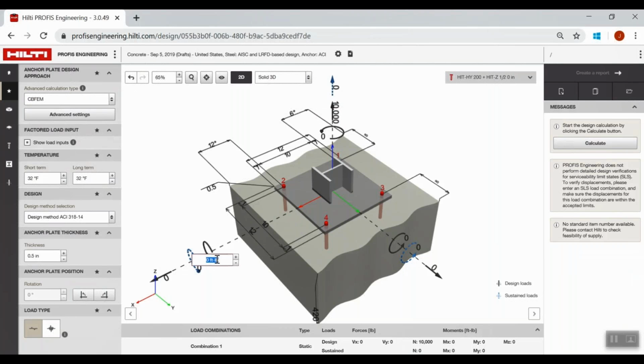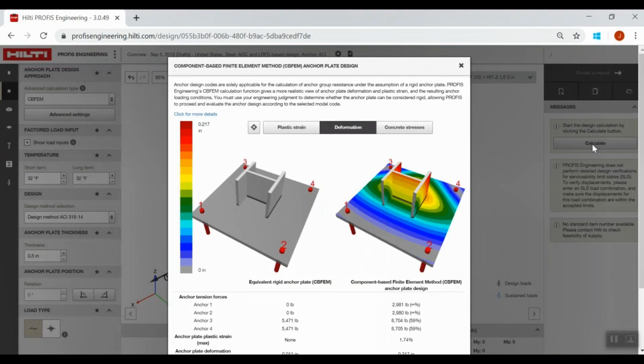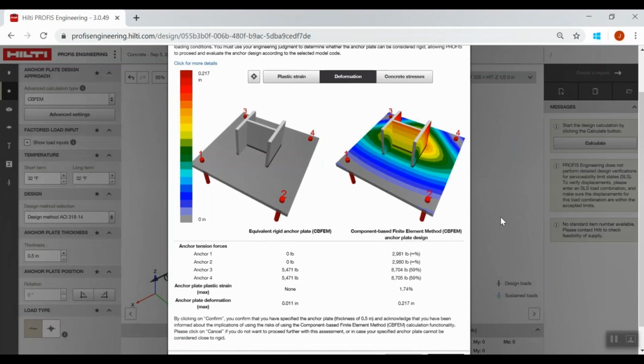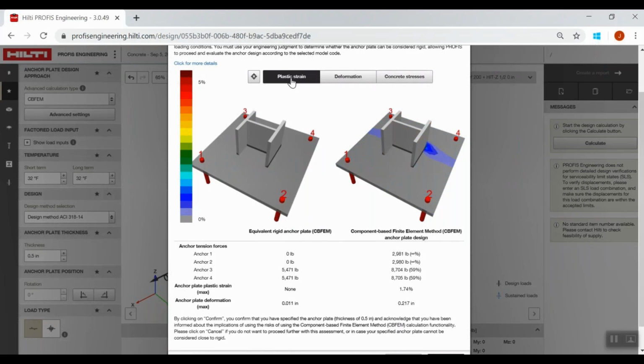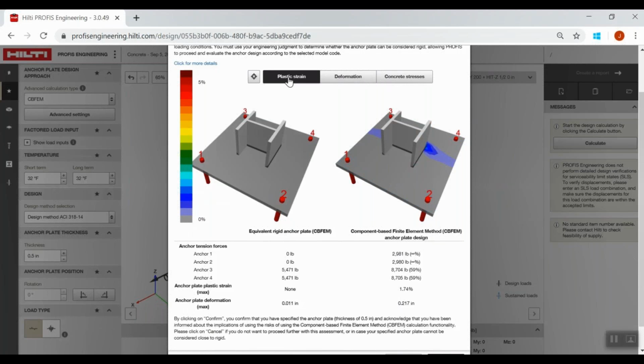So we've actually partnered with Idea Statica to introduce component-based finite element analysis directly into the software. So I'm going to increase my forces. I click calculate. It's going to take a minute to run all of those iterations across the different nodes, and I get this beautiful output. So I can see here that I have differences between a rigid assumption and a non-rigid assumption. I can look back and forth between deformation, plastic strain, and concrete stresses to see those different pressures and different stresses across different elements of the connection.